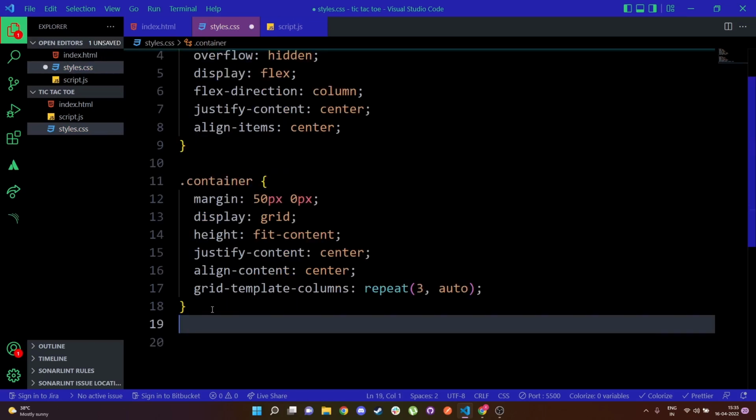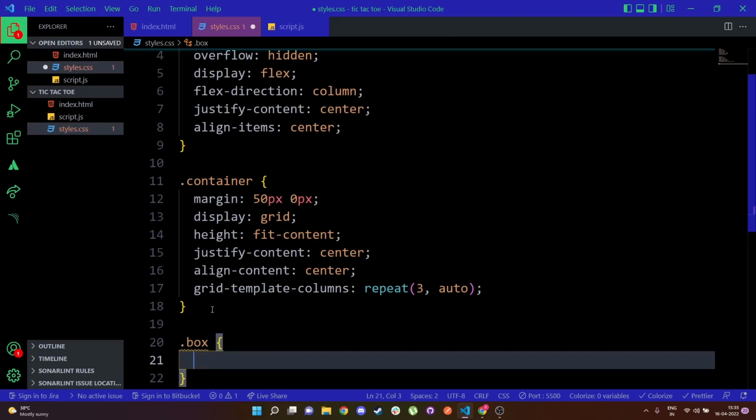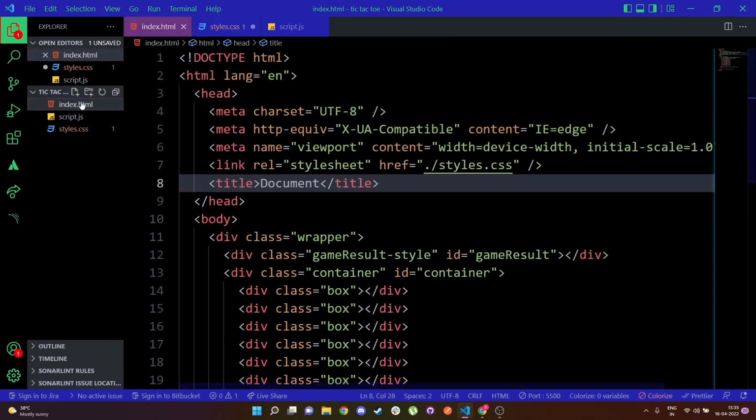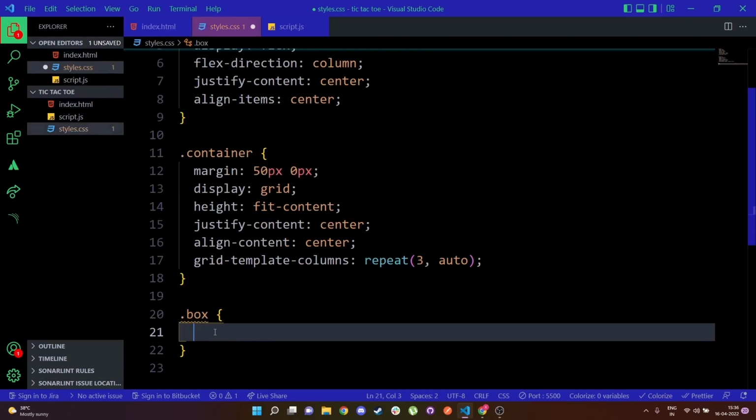After this, I'm going to go down to the box. I'm going to style the individual boxes. So this is the reason why I have initially put all these boxes over here, so that I can show you the UI getting rendered out.